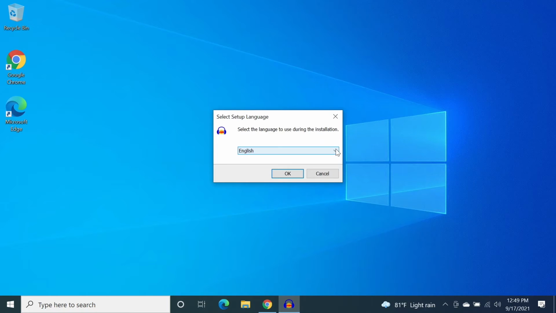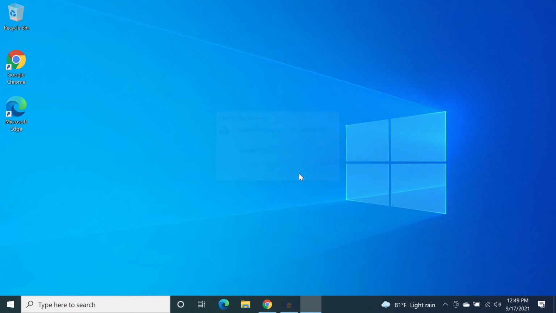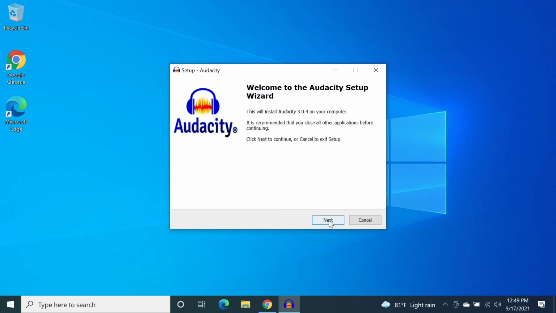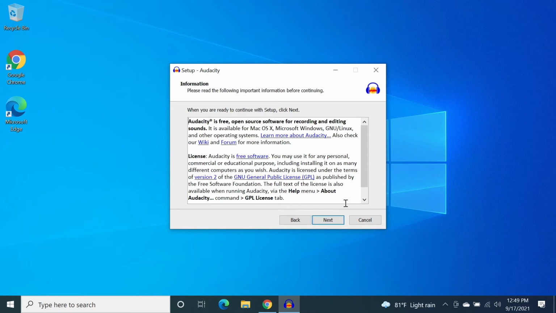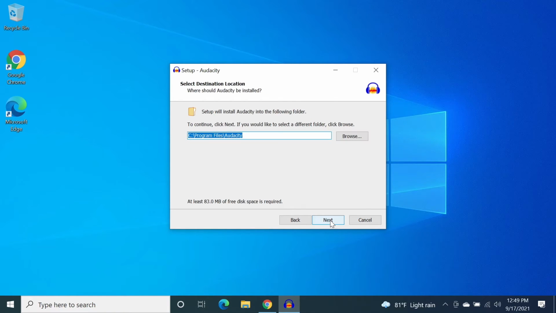Now let's minimize our browser, and then from here you can select the language. I'm just going to keep it English, and then click on OK, and then click on next, and then click on next again. You can read the license agreement here. Now from here you can select the location where you want to install Audacity. I'm just going to leave it as default, and then click on next again.